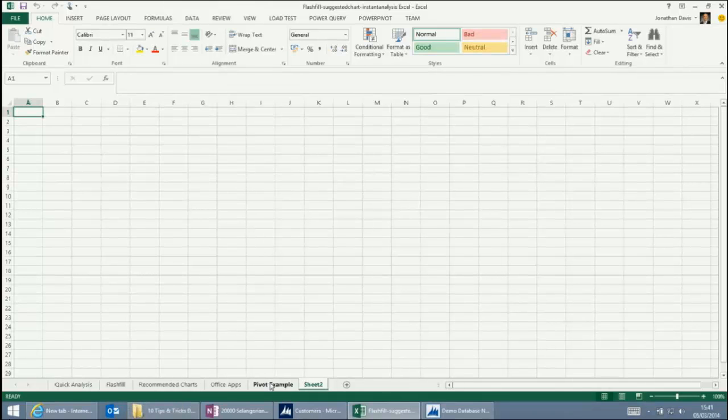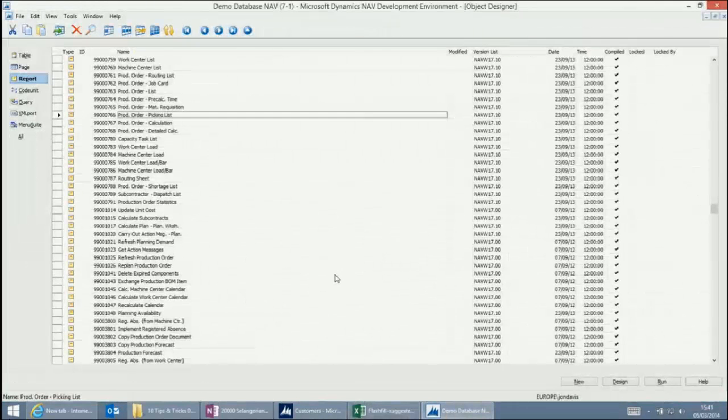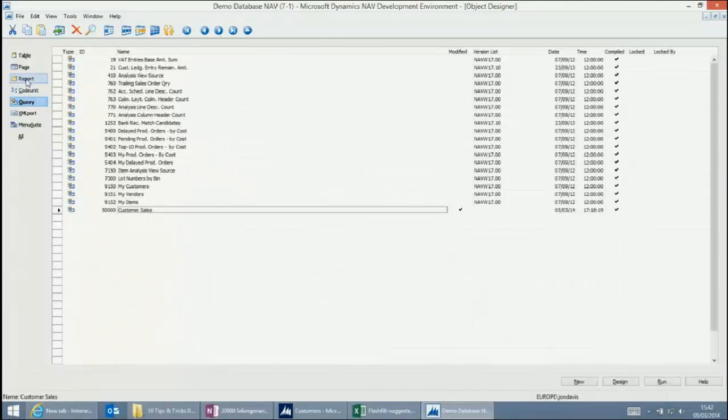So the first thing which I want to do is do some queries. Now, some of you may not be familiar with what I'm showing you here. This is the development environment of Dynamics NAV. It's the back end. You can see here on the left-hand side we've got various parts of it. Some are familiar to you, codeunits and reports. The one I'm interested in here is queries.